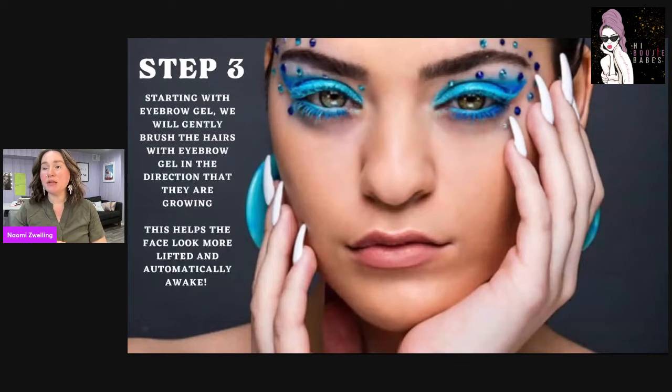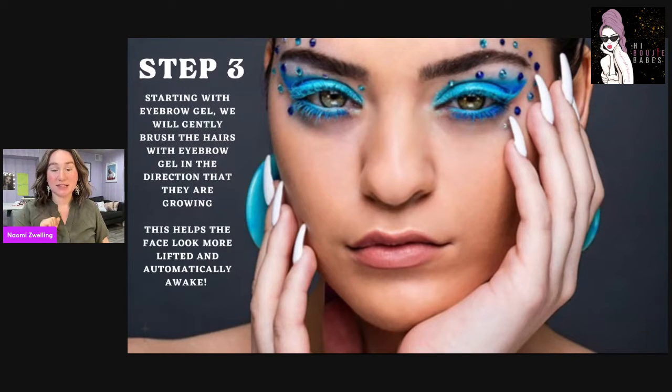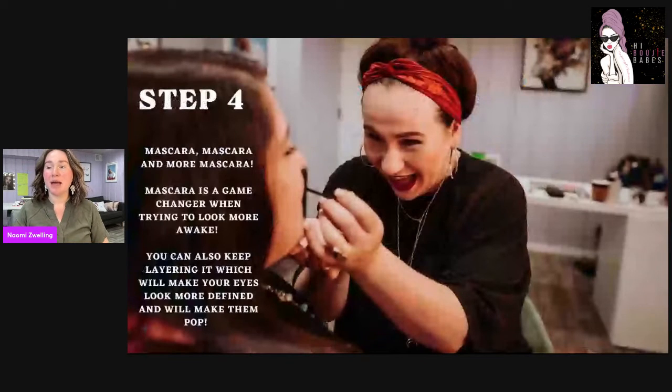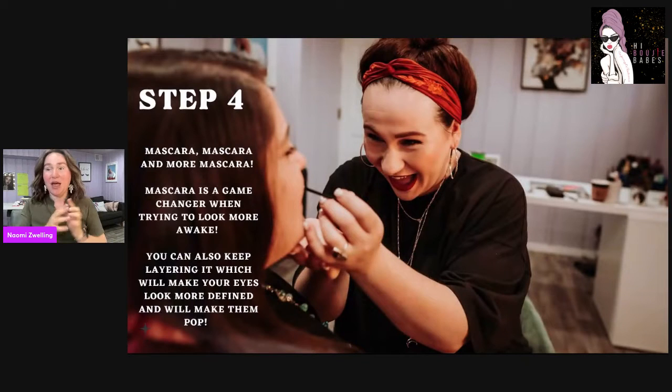And the real reason for eyebrow gel is to give that lifted look to the face and automatically look more awake. Let's look at step 4. Step 4 is mascara, mascara, mascara. Girl, if you ain't wearing mascara, what you doing? That's my question. Mascara is a game changer.